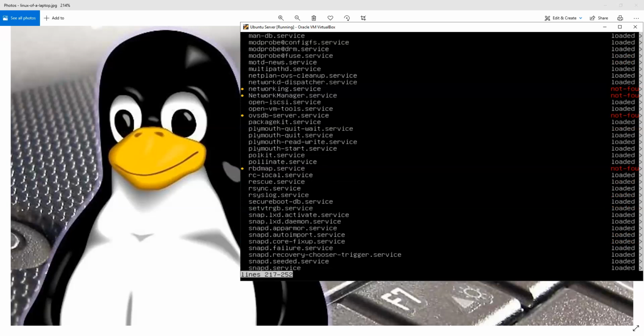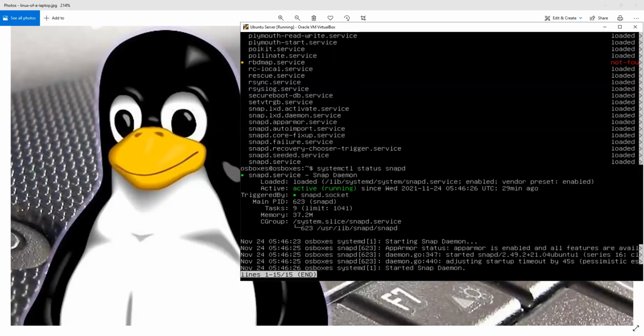Now, all of these things have even more statuses. So I'm going to show you how to look at the status. So we're just going to pick that Snap service, and I will show you how to look at that. So you do systemctl, and then you do status. And you can do snapd, and it will automatically do a kind of a search to find the status.